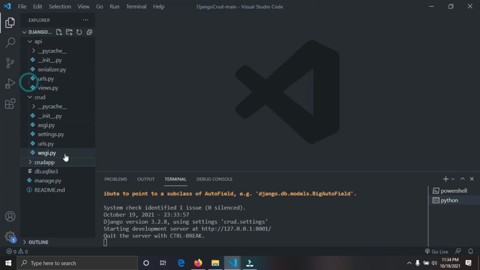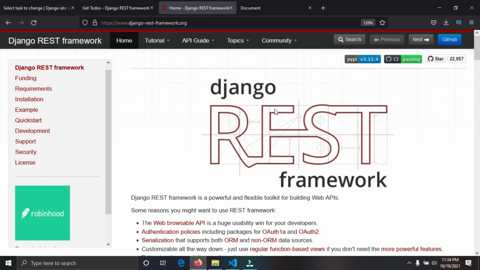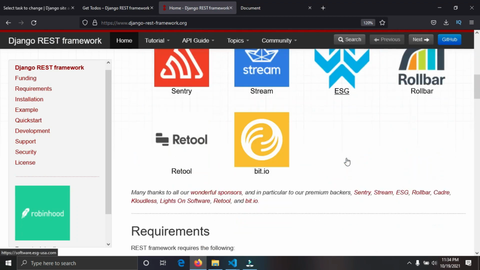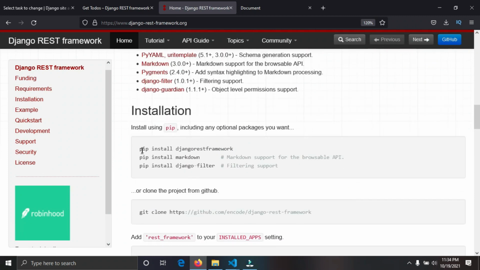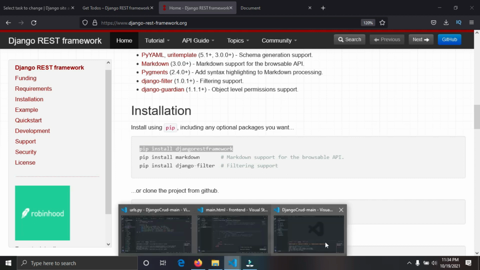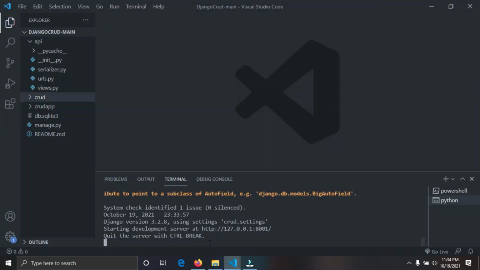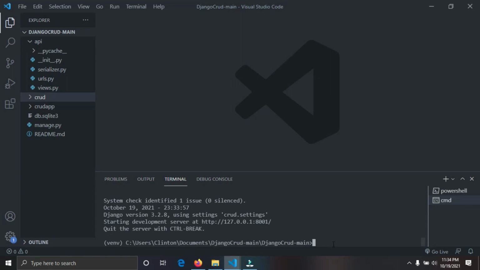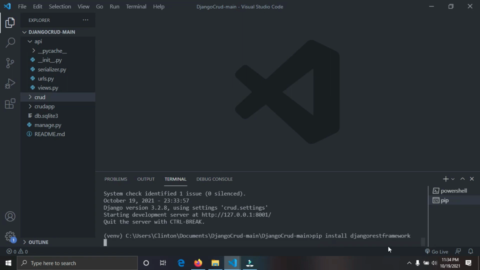Okay, so we've done this already. So the next thing we need to do now is install the Django Rest Framework. Here's the documentation for Django Rest Framework. You need to install it, so simply run this command, pip install djangorestframework. Copy it, and we're going to run this command in the terminal. Come down here, Ctrl C, paste that command, and run.